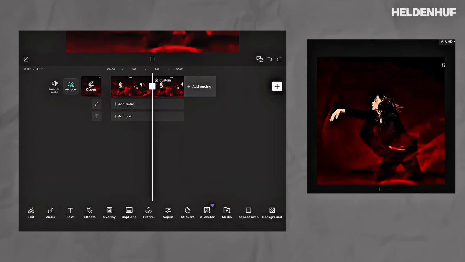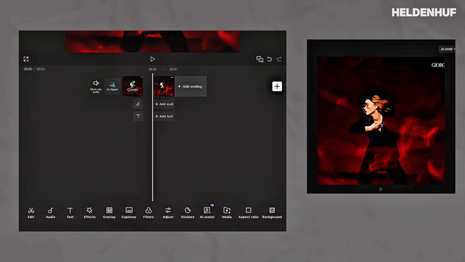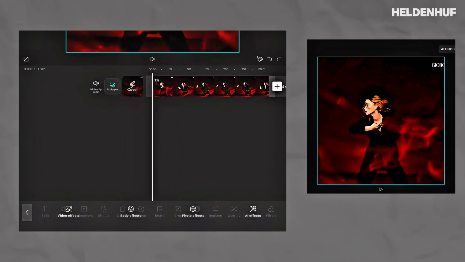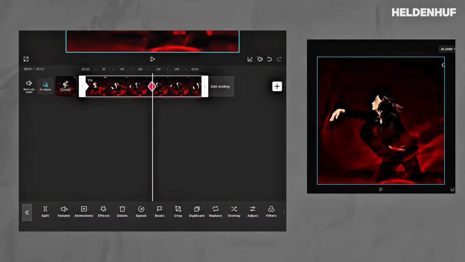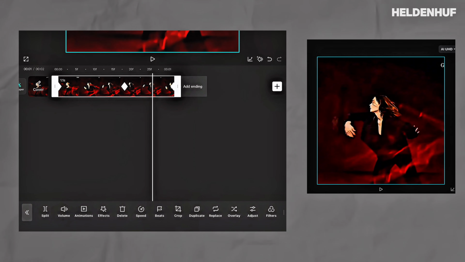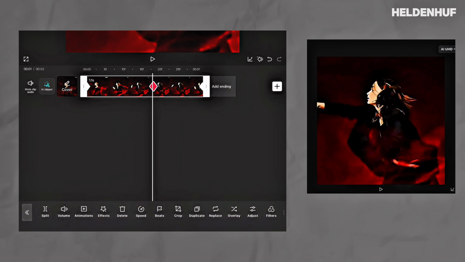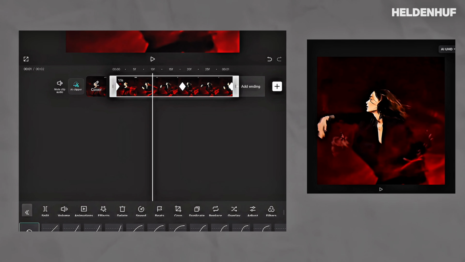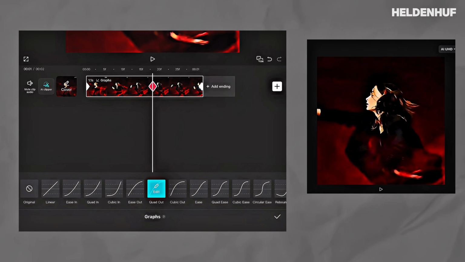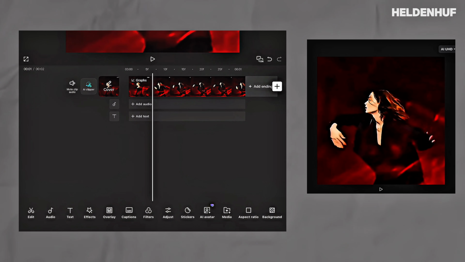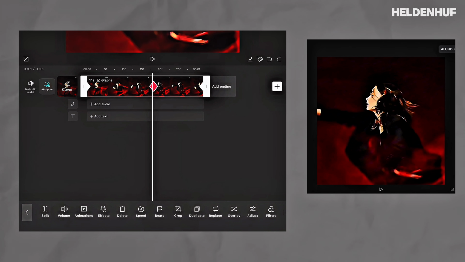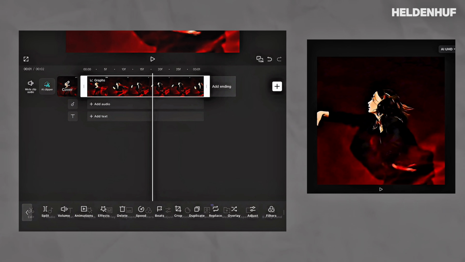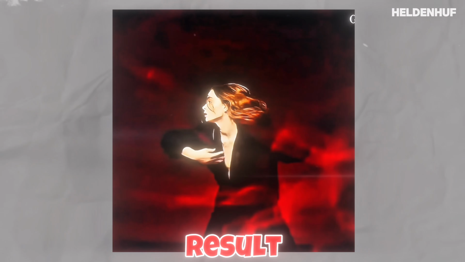Almost done. Export one last time, add to your new project, and do the zooms like I do. Basically, we're done. You can add some flashes and shakes if you want.